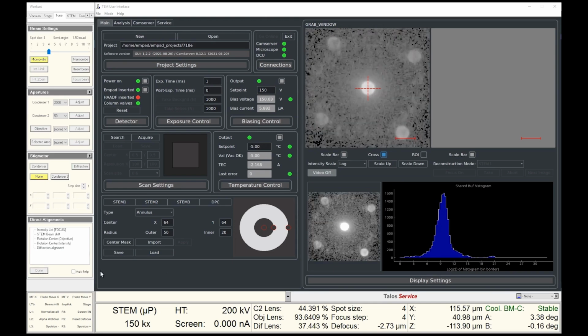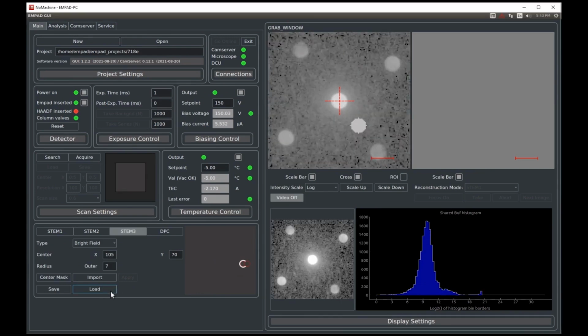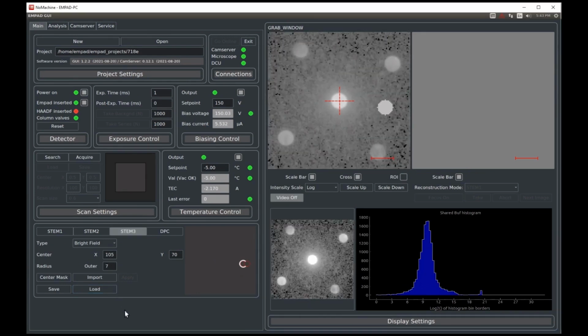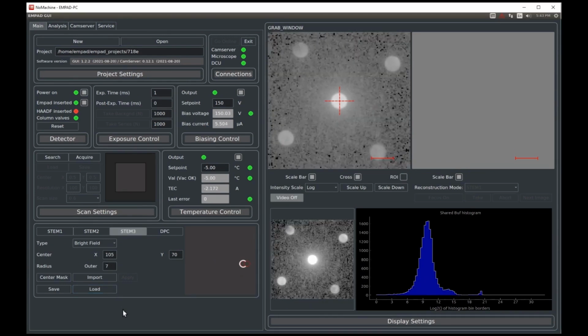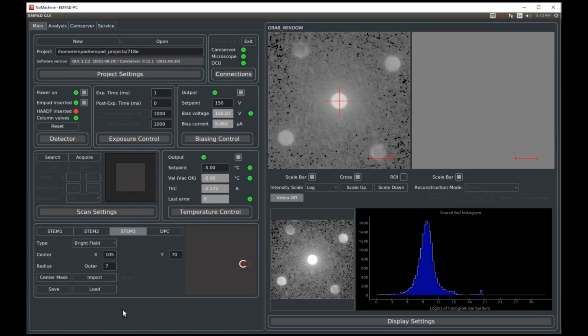The EMPAD UI also has virtual apertures which you can set up in a similar way to how we did it in Velox. Here I'm loading a preset that's similar to what we had before. There's also a segmented annular virtual detector for doing differential phase contrast measurements.